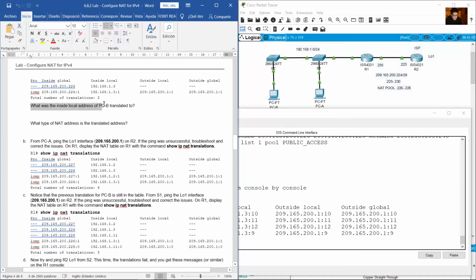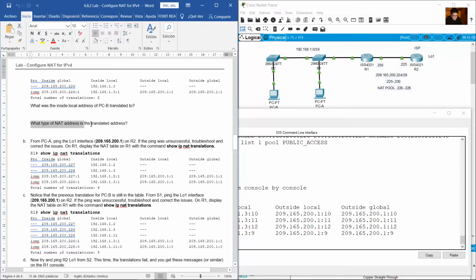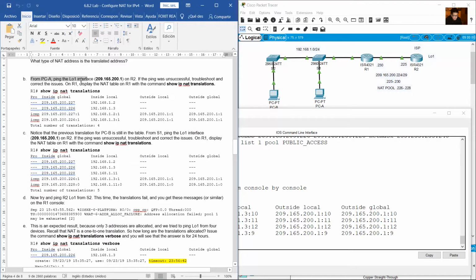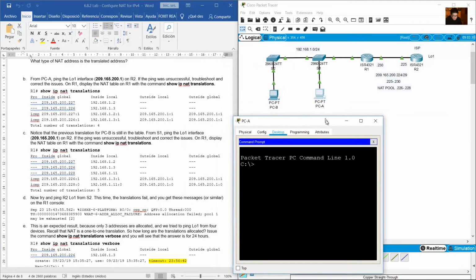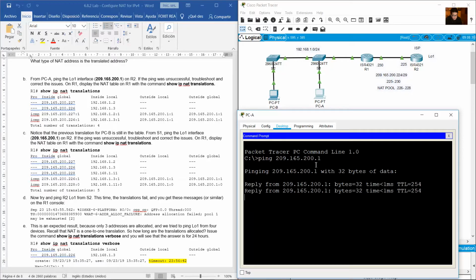What was the inside local address of PCB translated to? The inside local address was translated to the inside global 209.165.200.226. This is the answer. What type of NAT address is the translated address? The inside global, the translated address. From PCA, ping the loopback 1 interface on R2, 209.165.200.1. Go to PCA, ping 209.165.200.1. Success.